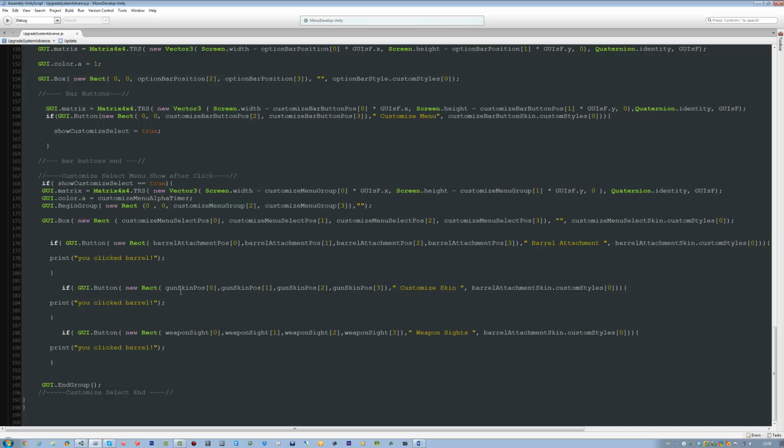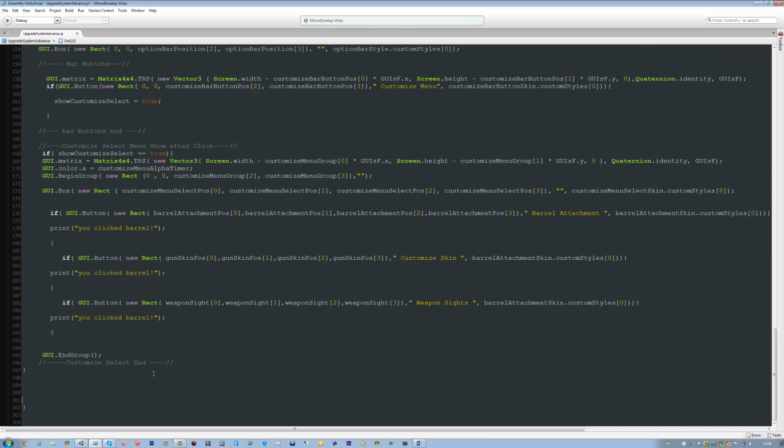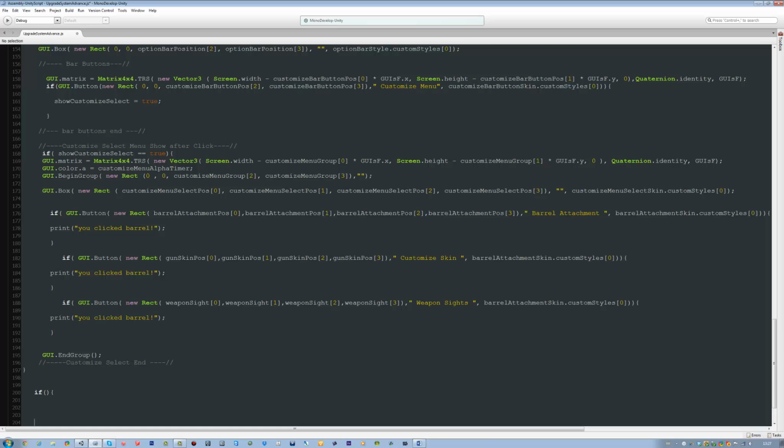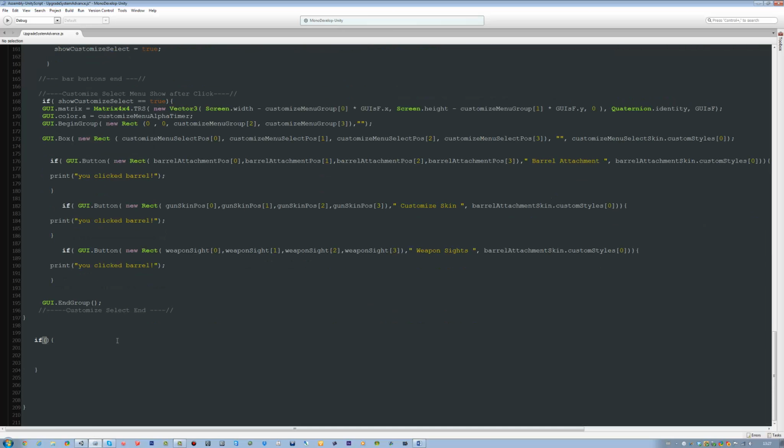Alright, so this group is pretty much done. We're not going to bother with this group. It starts over here and ends down here. Leave some spaces down here. Okay, so the first thing I'm going to say is if, open bracket, close bracket, open curly brace, and closing curly brace. Inside this I'm going to say barrelAttachmentOn equals true. If that's true, I want the 3 boxes to show up.